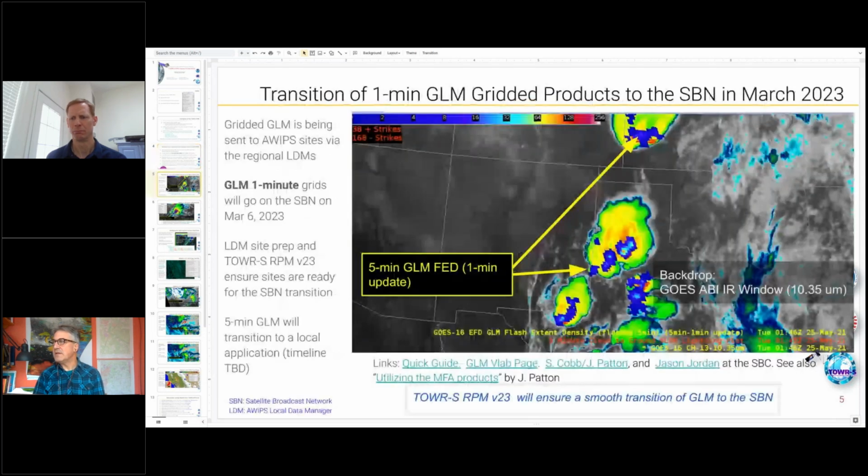Here's a little more about the GLM. As mentioned here, it's currently flowing to sites via the regional LDM terrestrial path. The 1-minute product will be transitioning to SBN on March 6th of 2023. That's what, 3 weeks from today, something like that. So not a lot of time. In addition to installing the RPM, sites will need to do some what we call site prep, basically adjusting the LDM configurations for which data products a site will receive and be ready to handle.